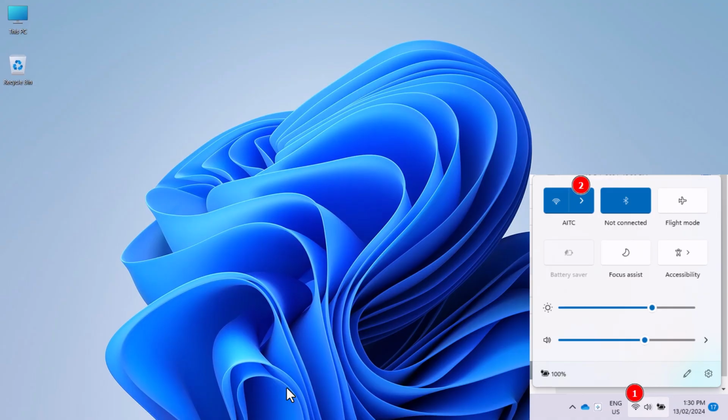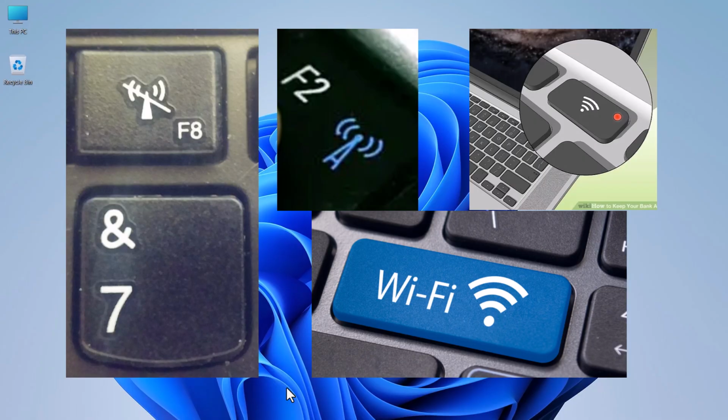If it's already enabled, check your keyboard for a Wi-Fi key or switch. Some laptops have one. Press it to re-enable Wi-Fi. If it still doesn't work, move to the next method.